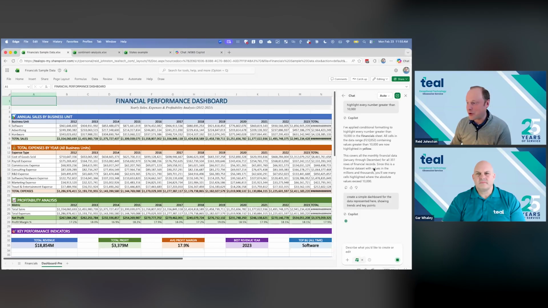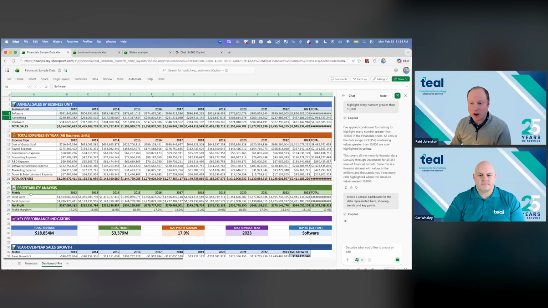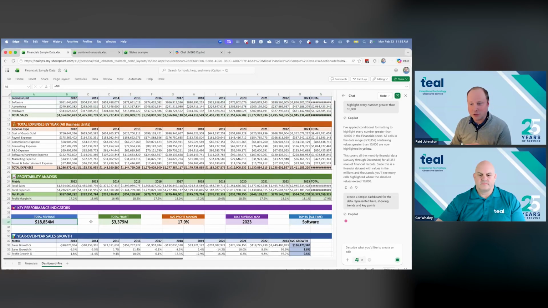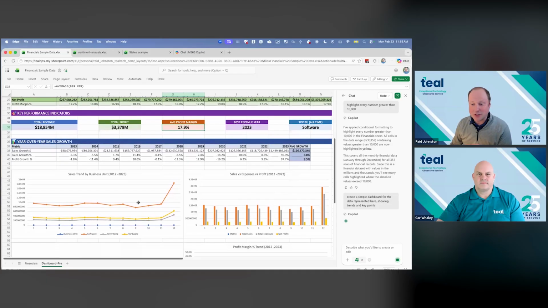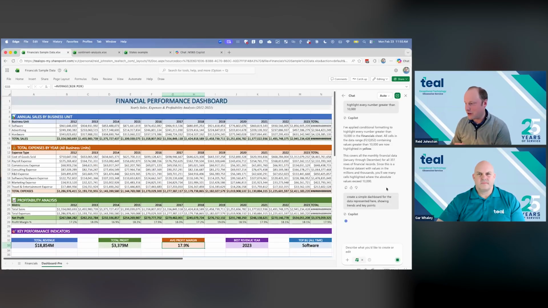So here's a financial performance dashboard, and Copilot made this. It looked at the data and it organized annual sales by business unit per year, expenses per year, profitability analysis. It gave me total revenue, total profit, and other data points. Gave me some graphs as well. All of this from a simple one-sentence prompt. And see, it's working on it now. It would take too long if we just sat here and waited for it, but I wanted to show what the output was. And this is pretty amazing.